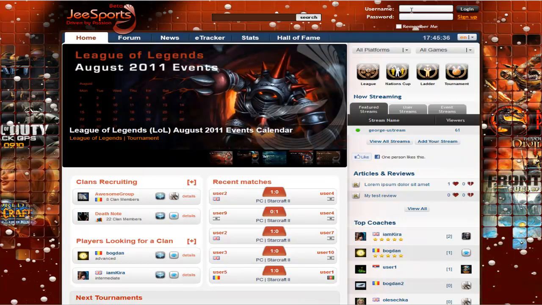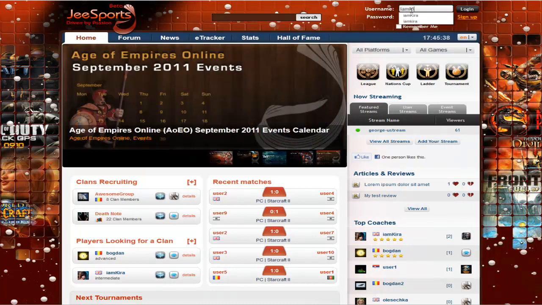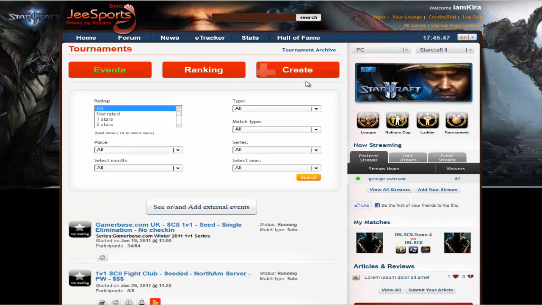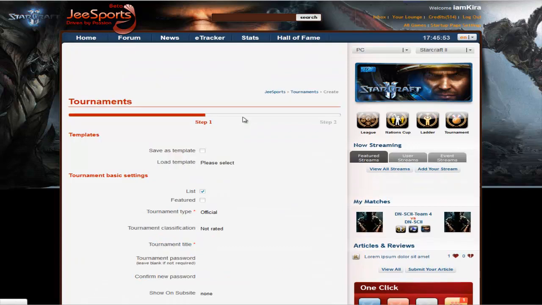The first thing I do is to log in. Once I'm logged in, I click on that tournaments widget here. I then click on the Create button at the top of the page, and I'm taken straight to the tournament creation form.